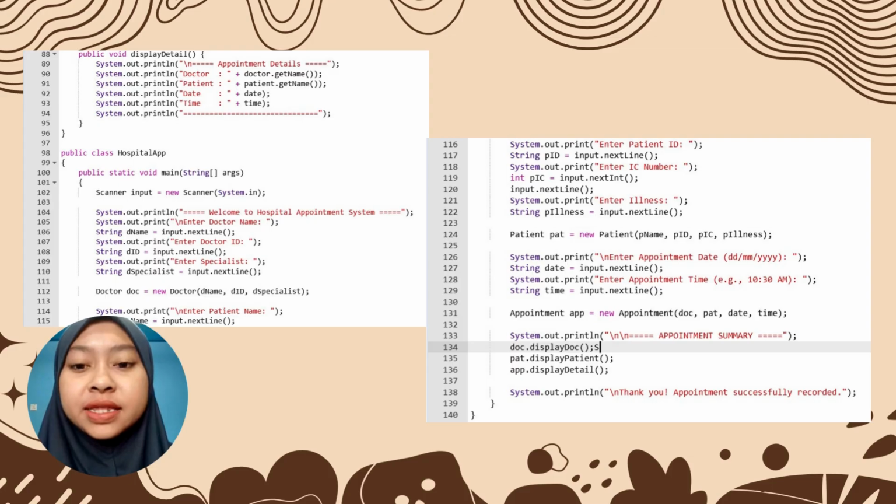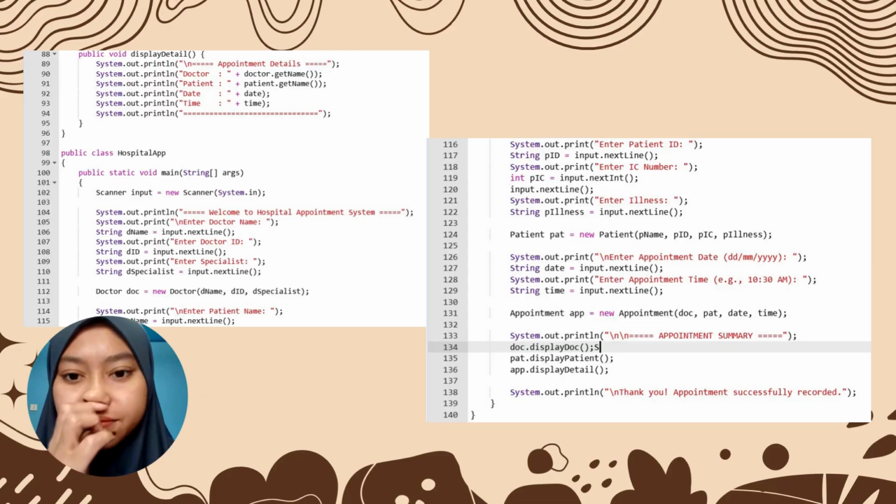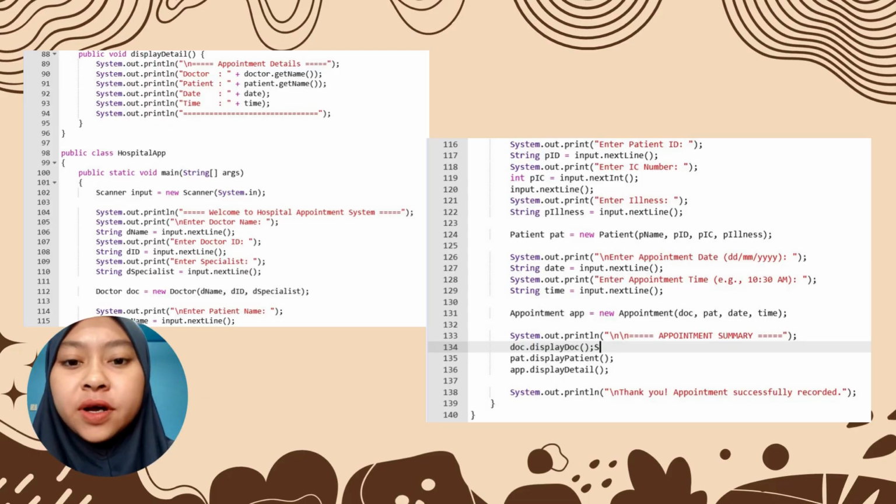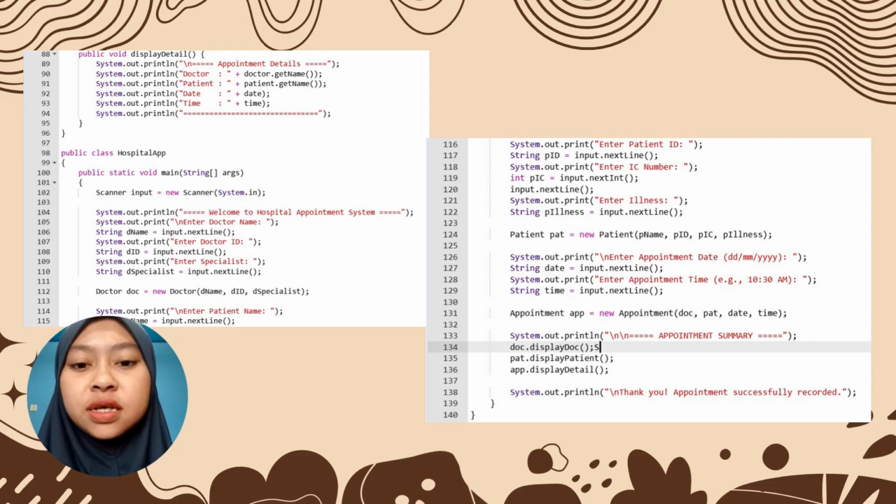For lines 88 to 95, public void displayDetail. For explanation, this method prints the appointment. You may notice how it calls doctor.getName and patient.getName to extract data from the objects it contains. For line 100, public static void main. For explanation, this is the entry point of the program.